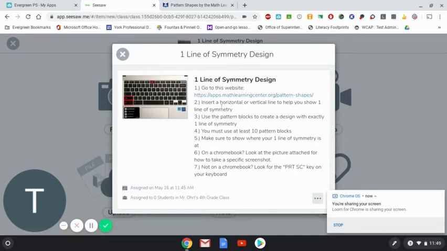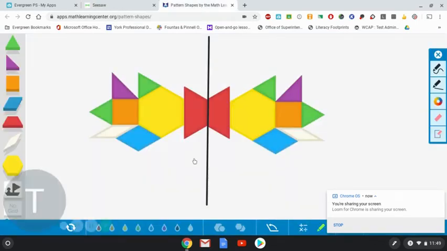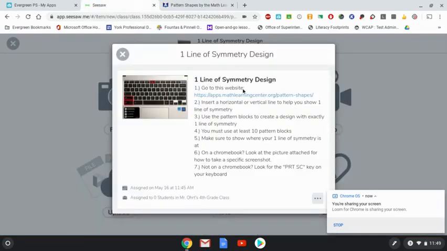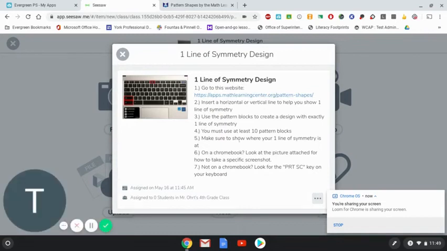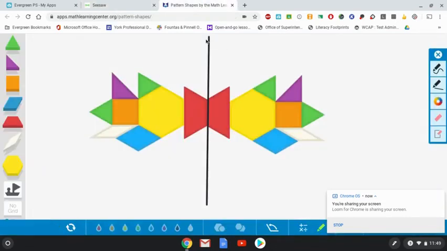Insert a horizontal or vertical line to help you show one line of symmetry. We did that with this black line here. Use the pattern blocks to create a design with exactly one line of symmetry. Yeah, we did that. You must use at least 10 pattern blocks. Yeah, we did. Use more than 10. Make sure to show where your one line of symmetry is at. We did that here.